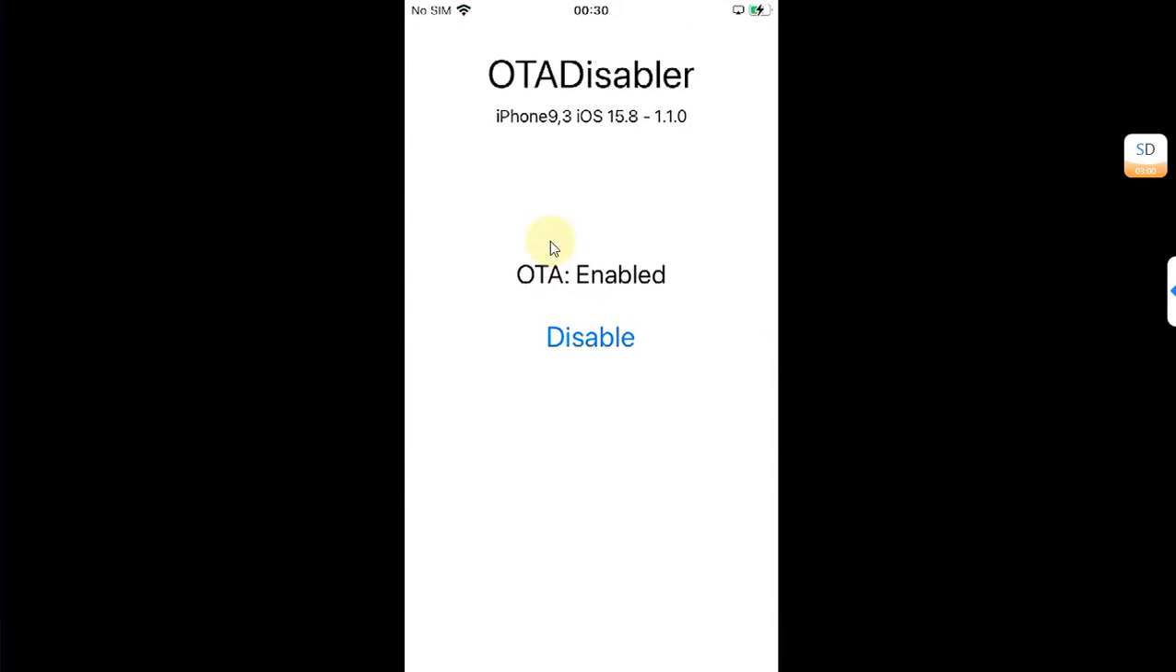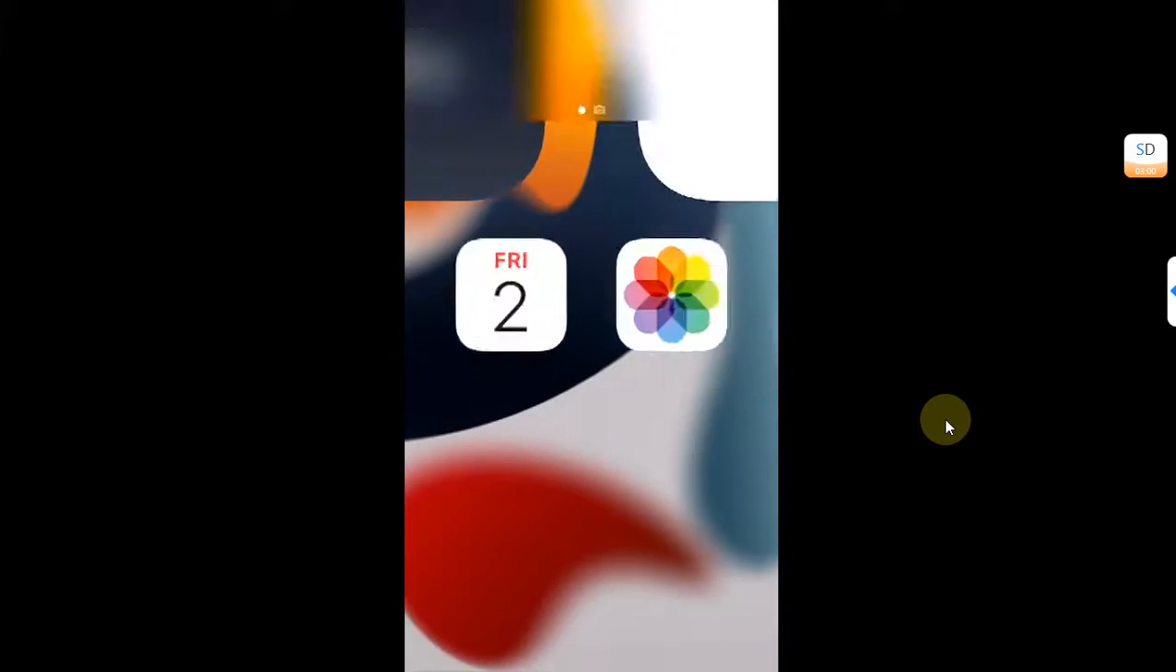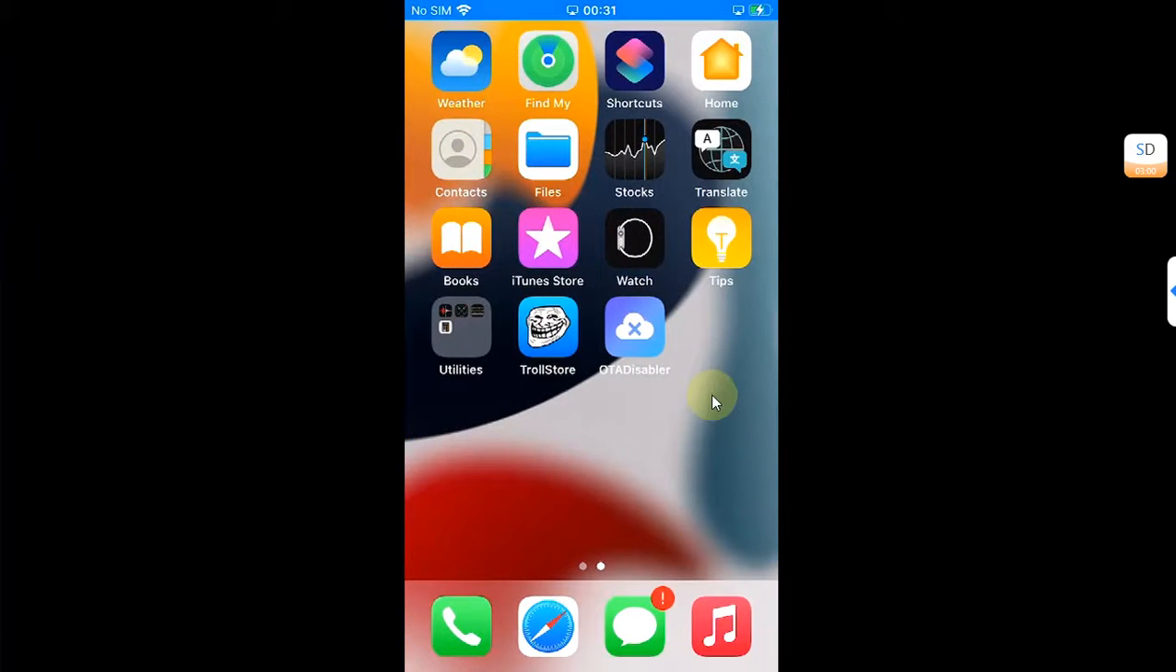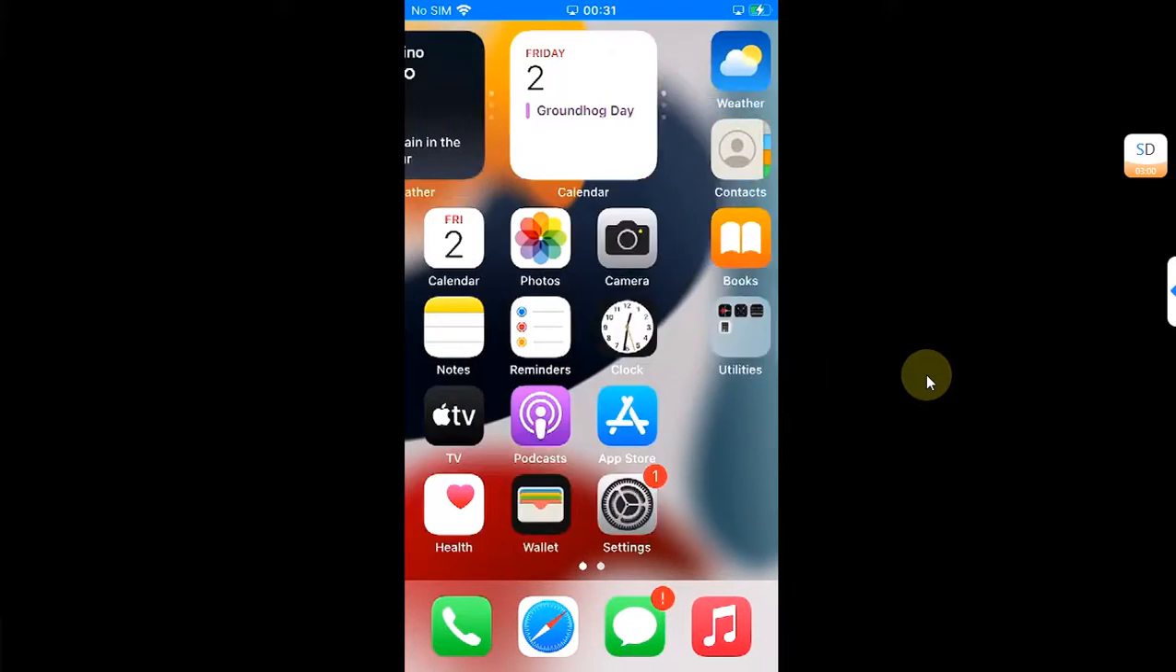Open it and you will see that OTA is currently enabled. So simply hit the disable button and it will ask you to reboot your device. Hit reboot. Alright guys, after the reboot, if I open the app, you can see that OTA is disabled. Let's check it out.